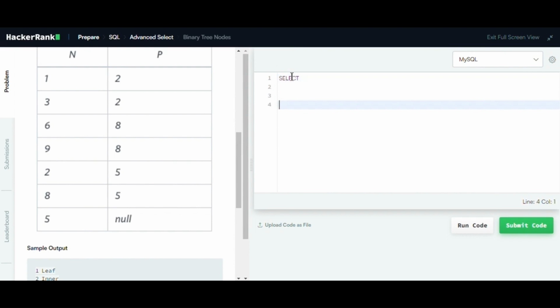Select, from, my table name is BST, and I just want to retrieve node N followed by their respective type of the node. To find the type of the node, we will be using a case when statement. So here, case when, since we already discussed that if P is null, then it will be the root node, we can clearly write here P is null. When P is null, then it will be root.